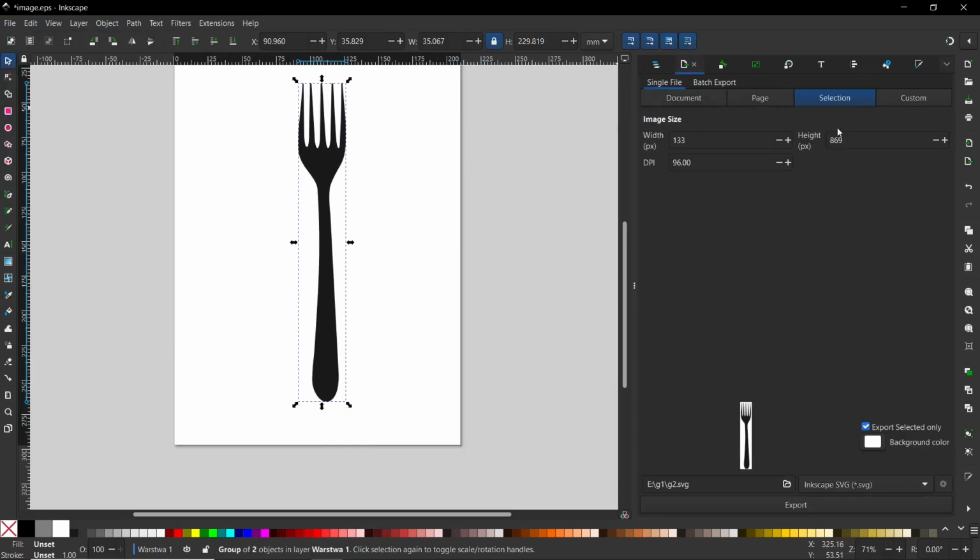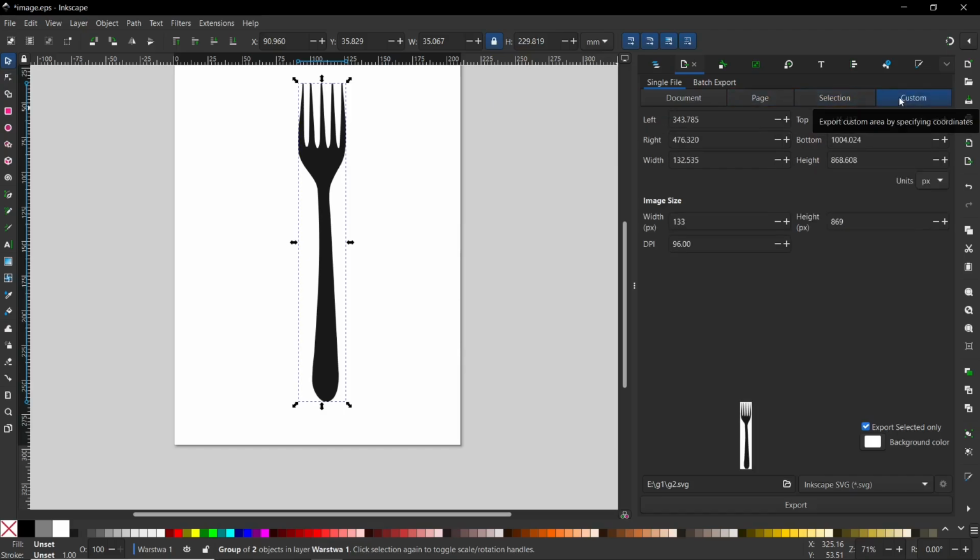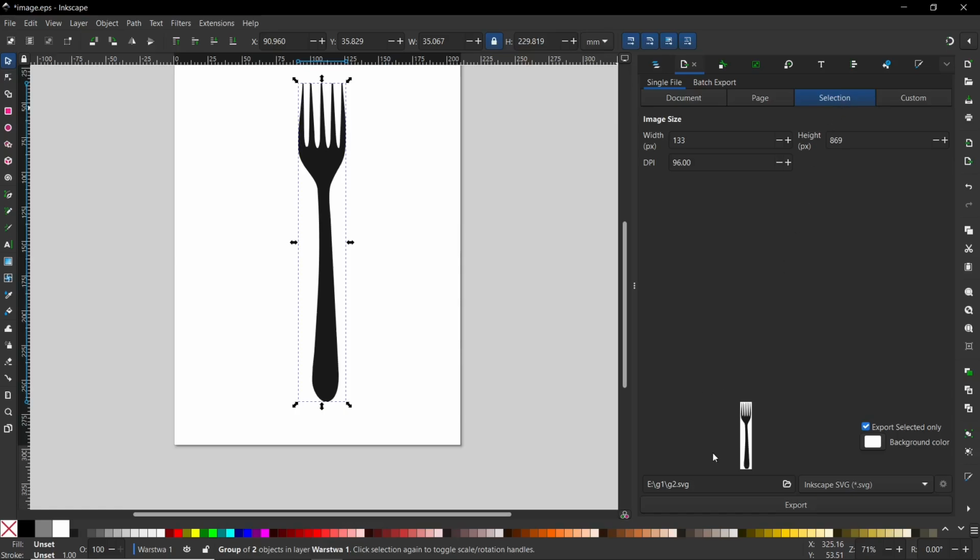Okay, so here we have some different export settings. You can export your file by page or by selection. Sometimes you can use custom settings, but I recommend you to use selection mode. Remember that you can always check your preview here.